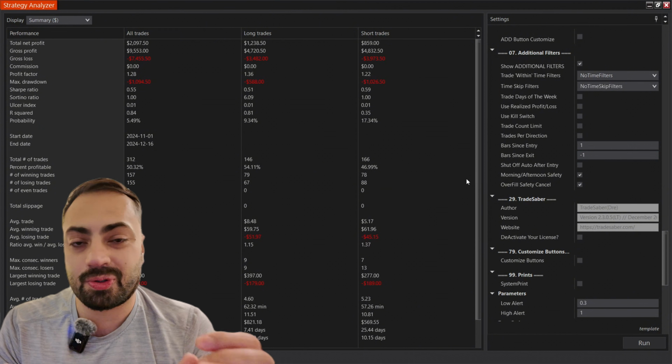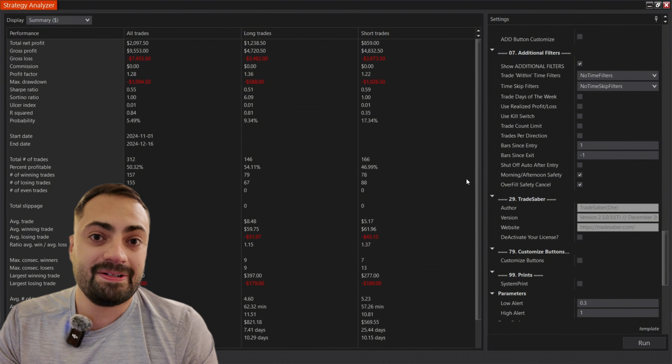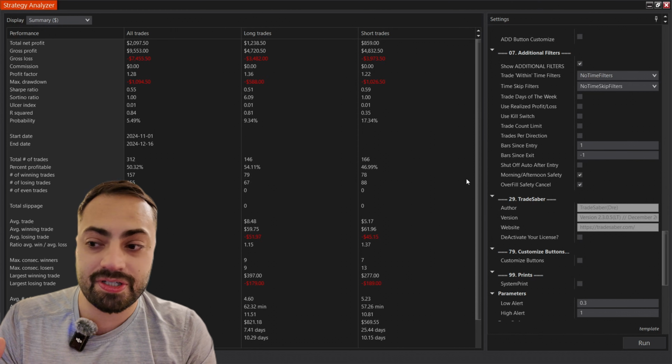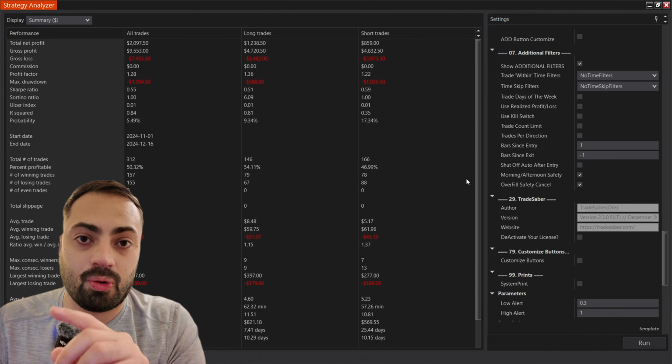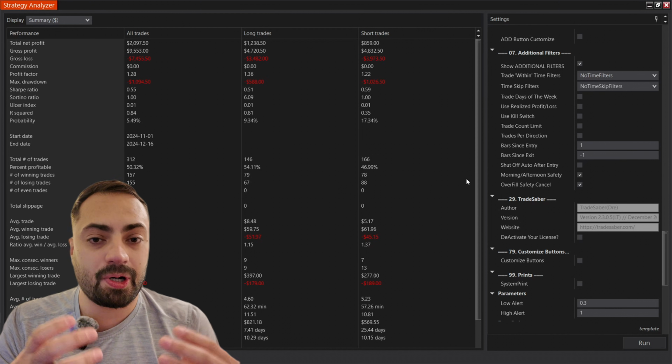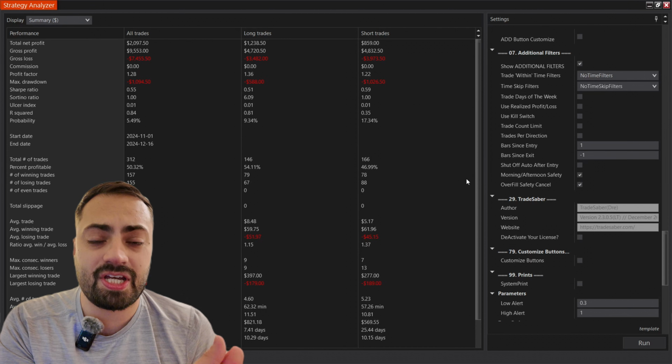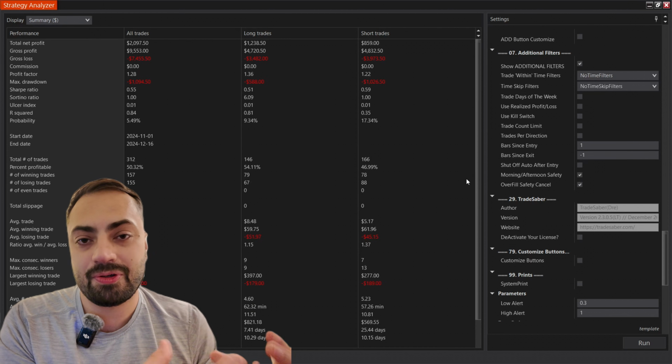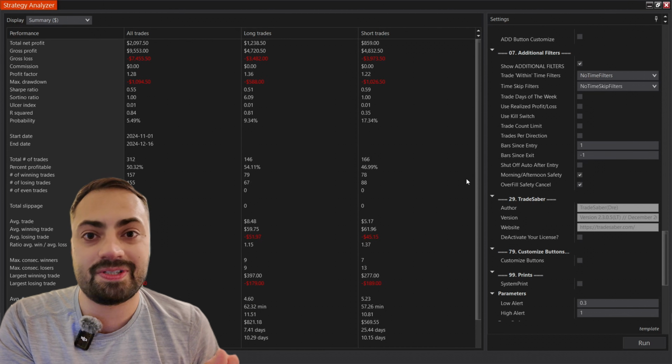But again, guys, historical backtesting on NinjaTrader is not as accurate as actually running it on a playback or live on a sim. So take these results with a grain of salt. You might need quite a bit more backtesting than just strategy analyzer. But again, this should help give you an idea of whether you should continue testing or not.